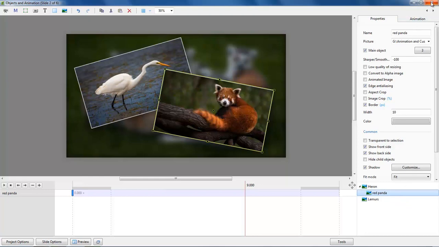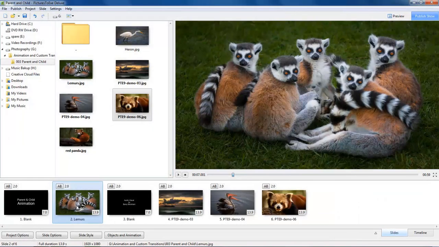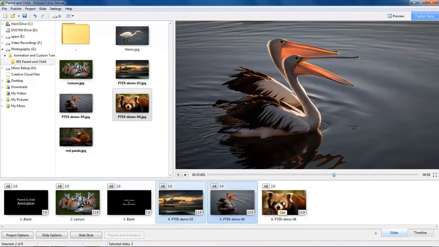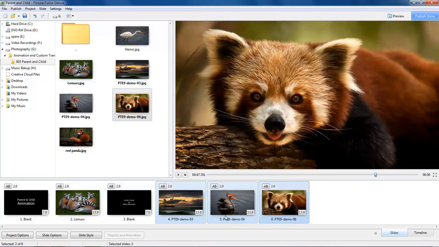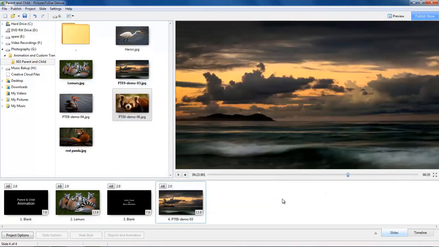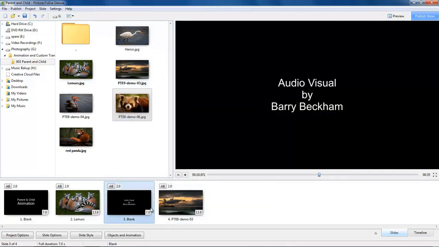So all we need to do then is to create the slide style as we demonstrated in the previous set of videos. Now of course any slide style we create requires 3 images, so as you can see I've dropped 3 new images into the slide list. So we need to use the control key to select all 3. Go to the slide style. I called it parent and child and animals. There we can see a representation, and when I hit apply, then I've got exactly the same as we had before.